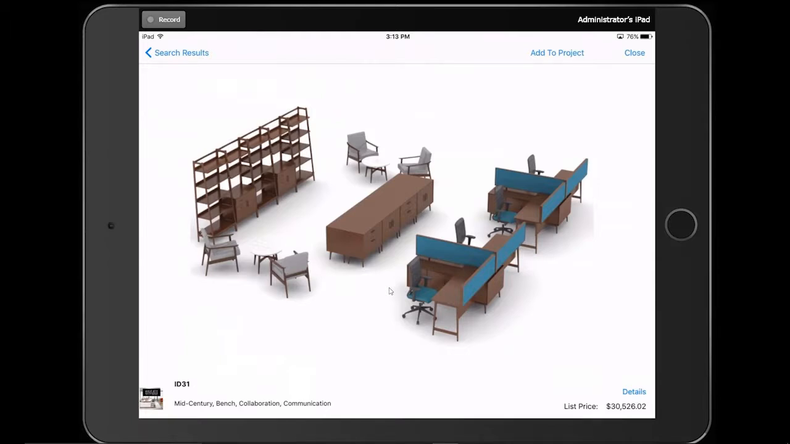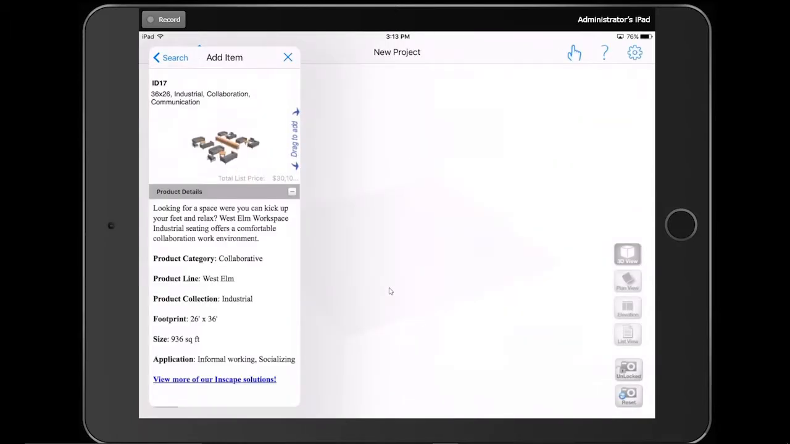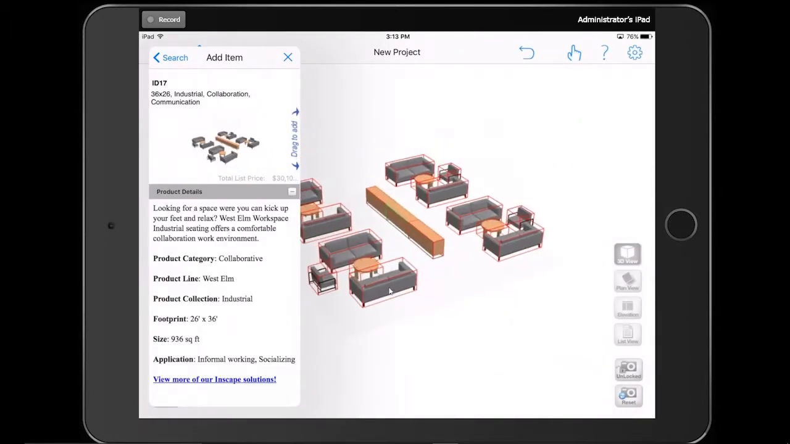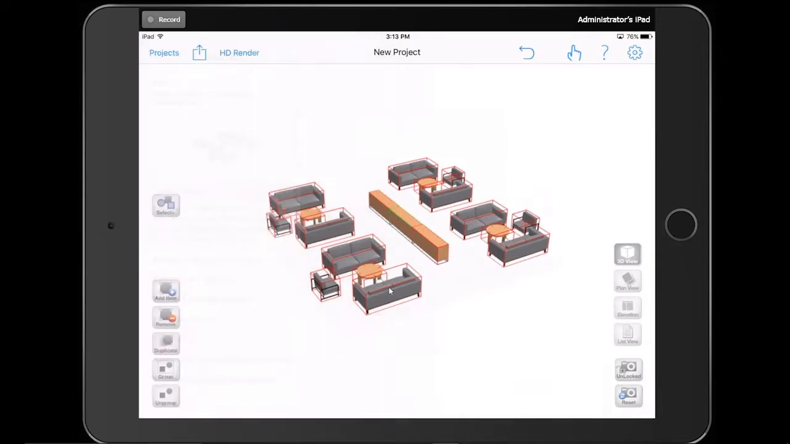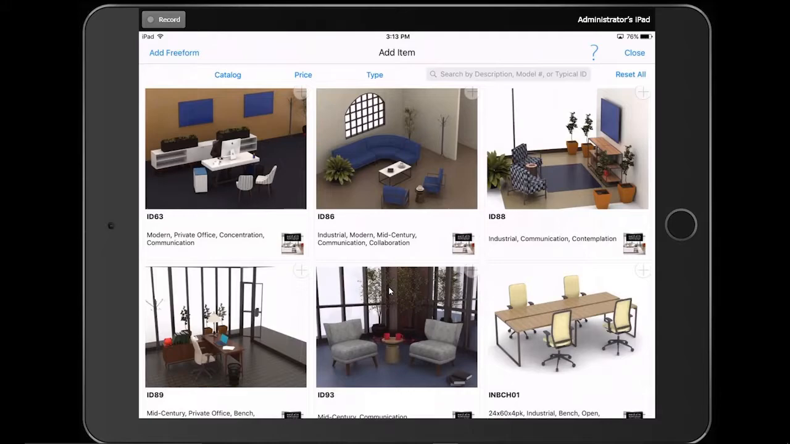So here's the planning gallery we're going to use today. As you can see, we've got quite a bit of action going on here with the furniture. What I'm going to do is tap on Add to Project to add this to my scene, and then I'm going to drag it across. So it looks like I accidentally picked the wrong one. Let's go back, and let's find that one more time.